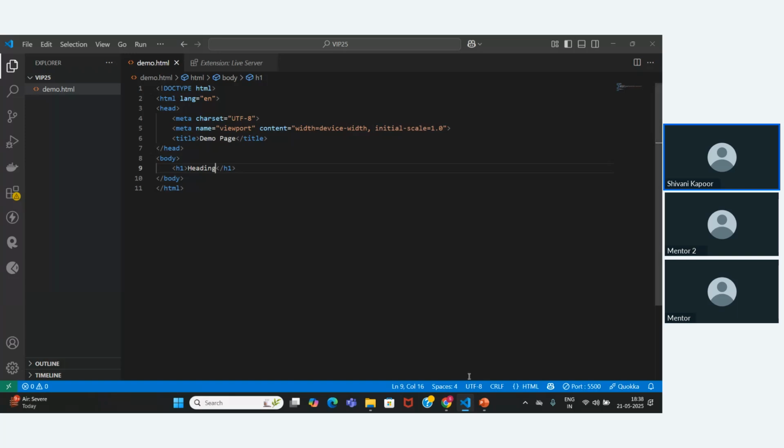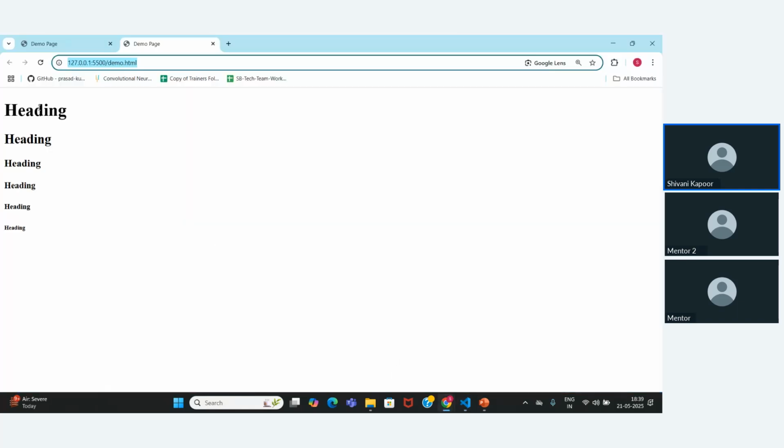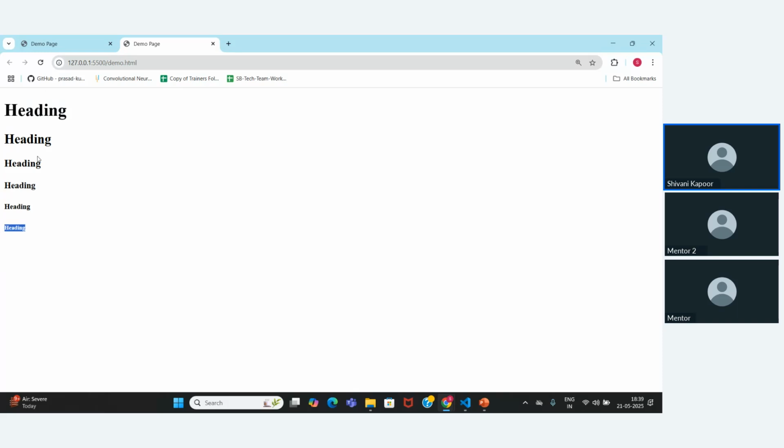So similarly, you can check others also. H2. You can see the differences. H1 has the biggest font, H6 has the smallest font. Okay. So you can get the headings with the help of heading tag.